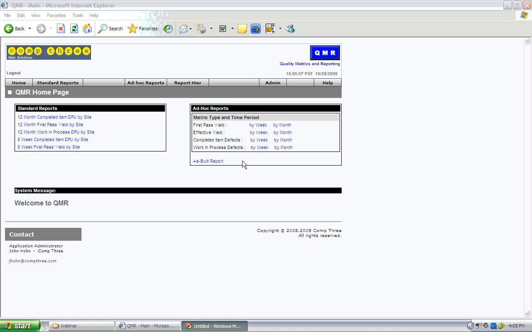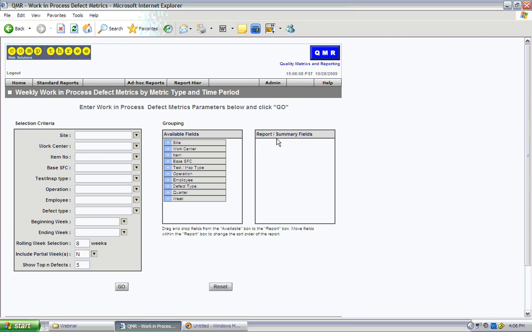QMR ad hoc metrics reporting is divided into the general areas of defect reports and yield reports. For ease of use, separate links are provided depending on whether you want to report time trends by week or by month. When you execute an out-of-the-box QMR ad hoc report, some basic VM data elements are available to you for selecting and for grouping your data.